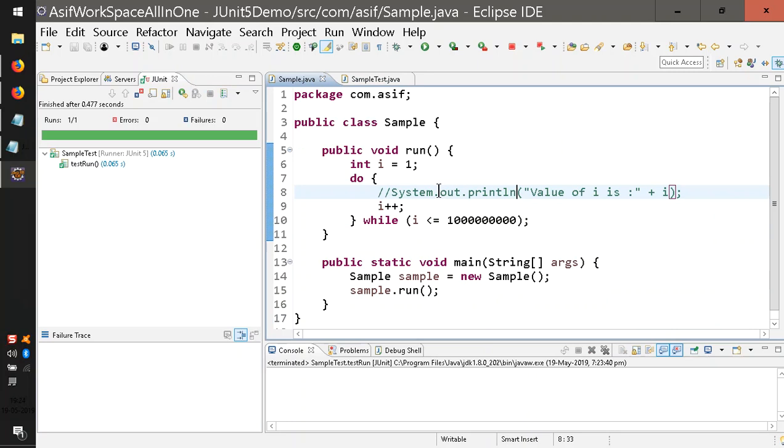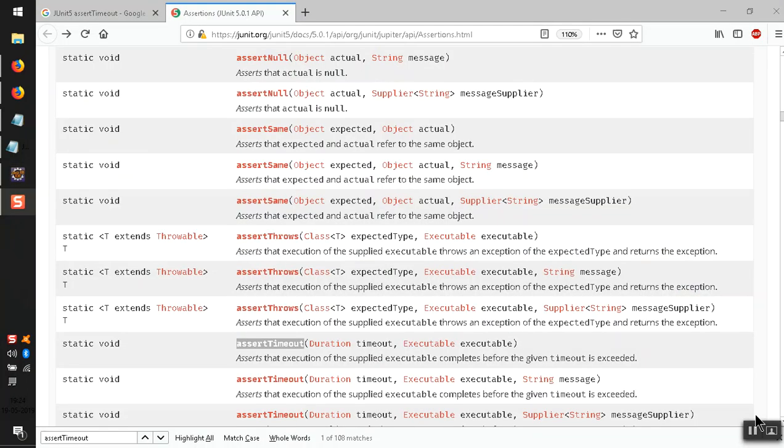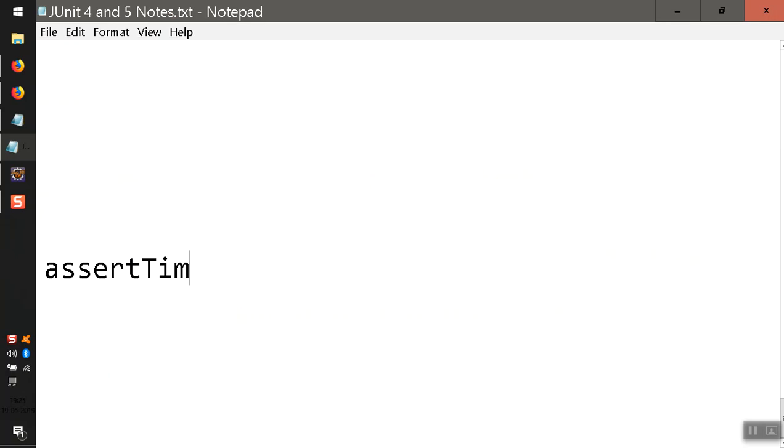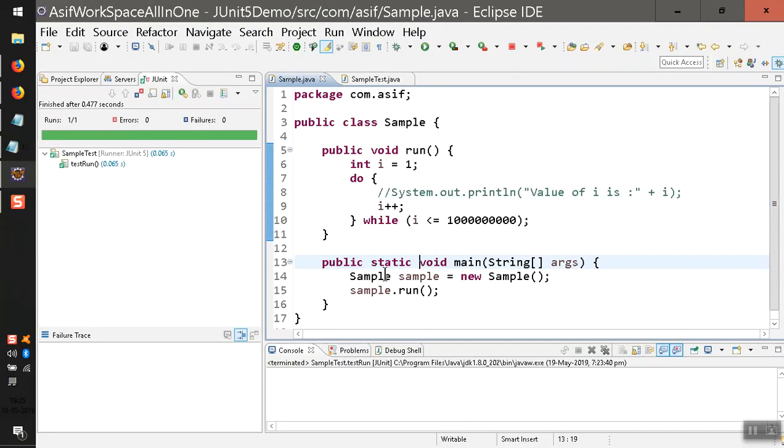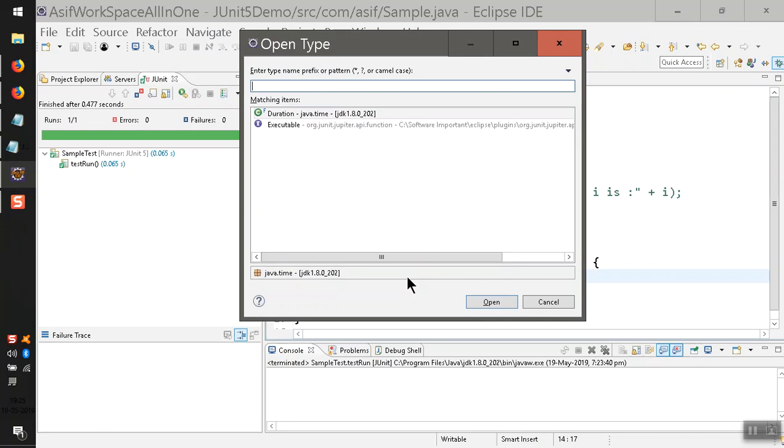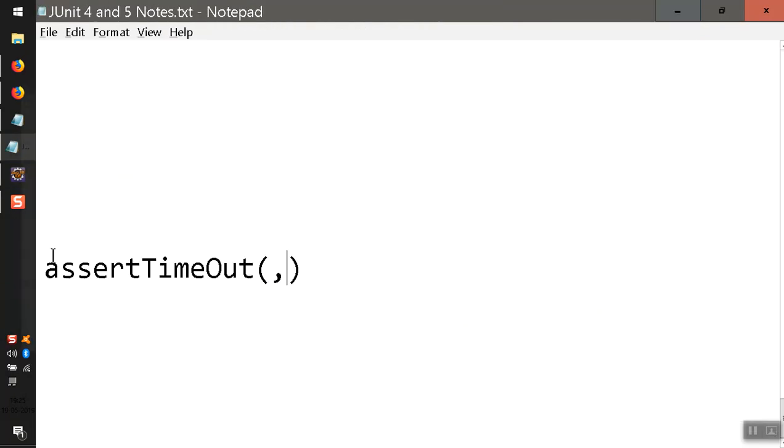Okay, let me document the things whatever we have learned. We have learned about the performance test using the method known as assertTimeout. Inside this we are passing the time duration, comma, and the executable. So executable is a functional interface, and that's how we are using it. We'll be making use of lambda expressions. This is how we can find the timeout.